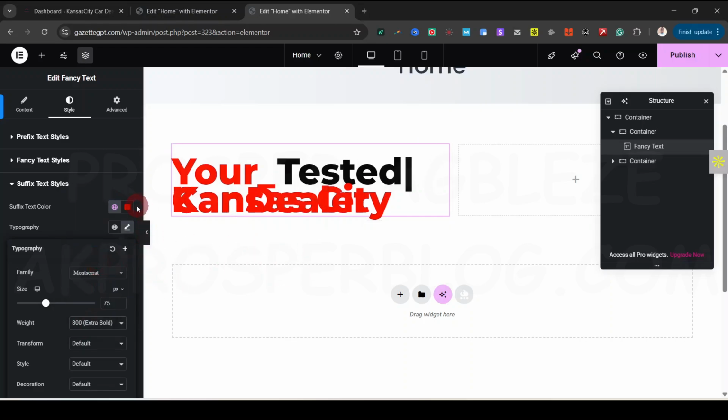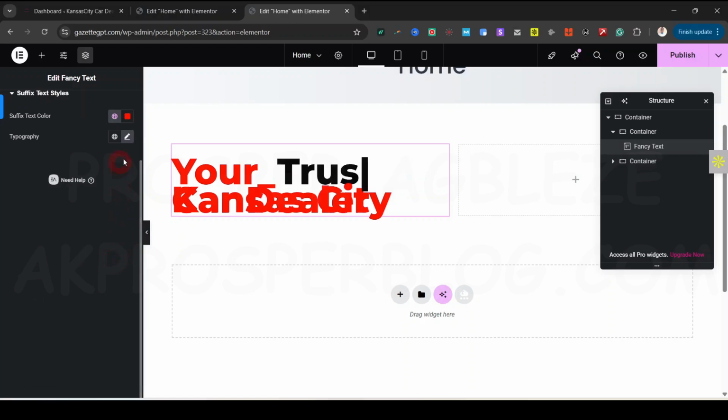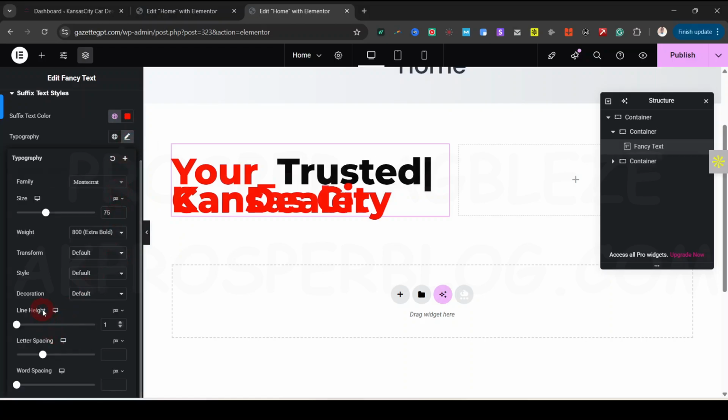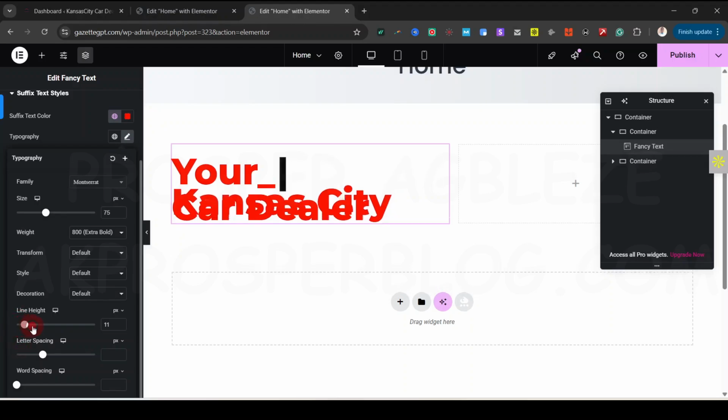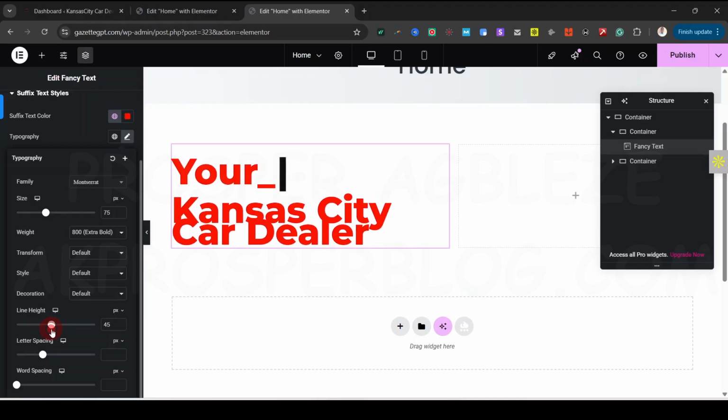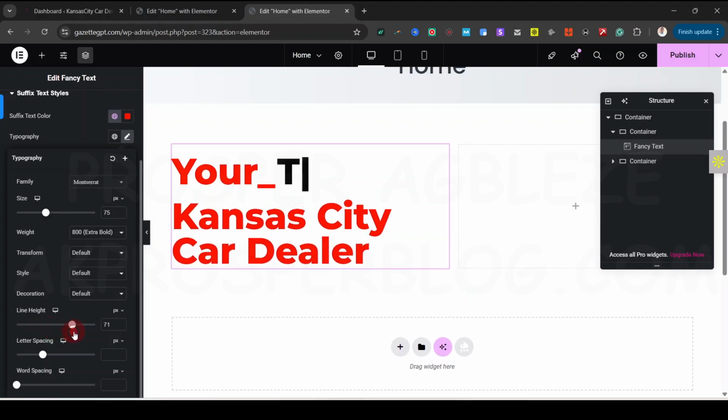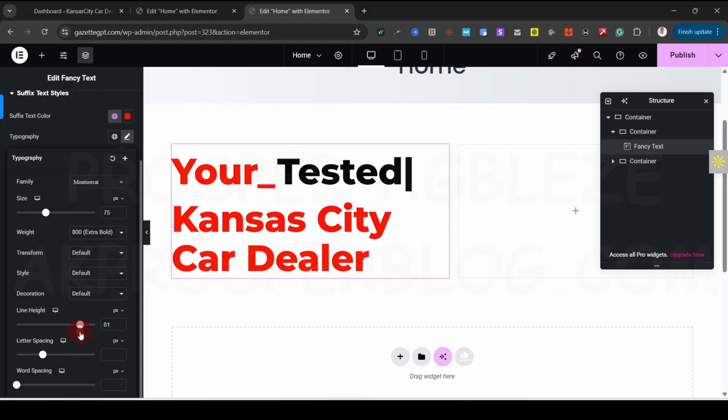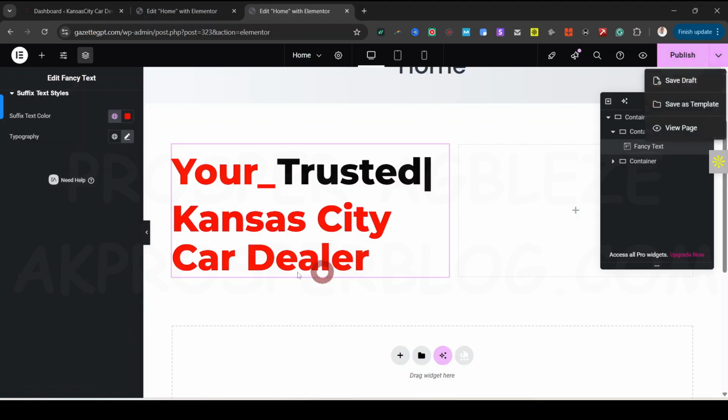All right. So you can see it's a little bit cluttered there. For you to fix that, now we come to line height. So increase the line height. Let's look at it together. I think 80 should be fine. Okay, so let me publish that.